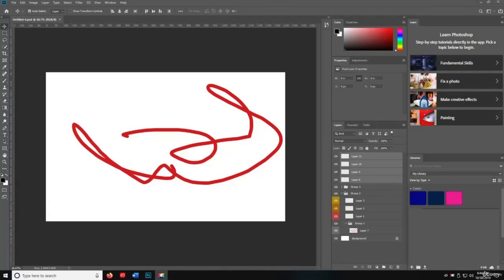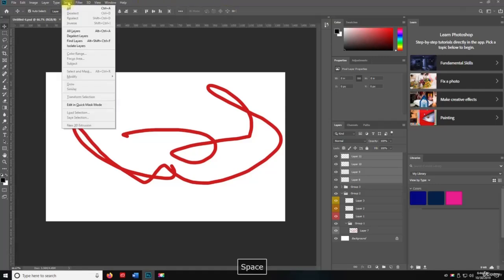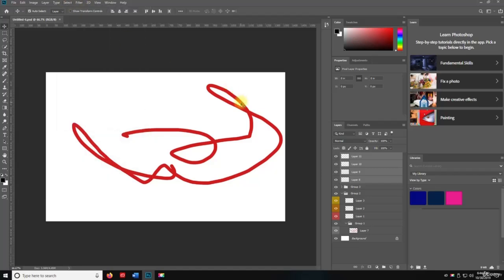All right, welcome back. So in this lecture, we're going to talk about the select menu keyboard shortcuts. So let's go to the select menu just real quick so I can show you what we're going to talk about. We're going to talk about select all, deselect, reselect, inverse, all layers, find layers, select a mask, and that's really it. All right, so let's do it.